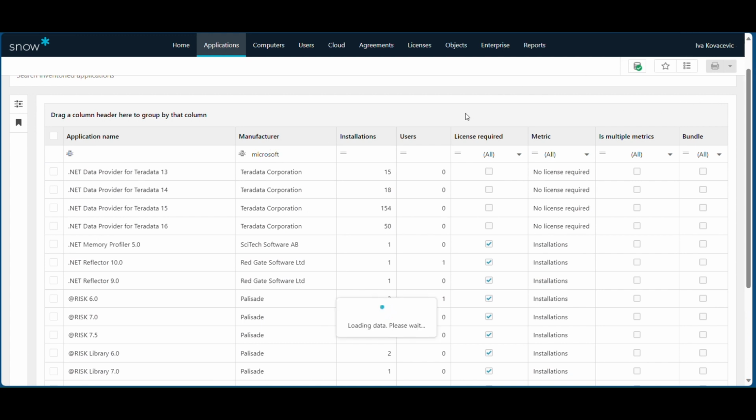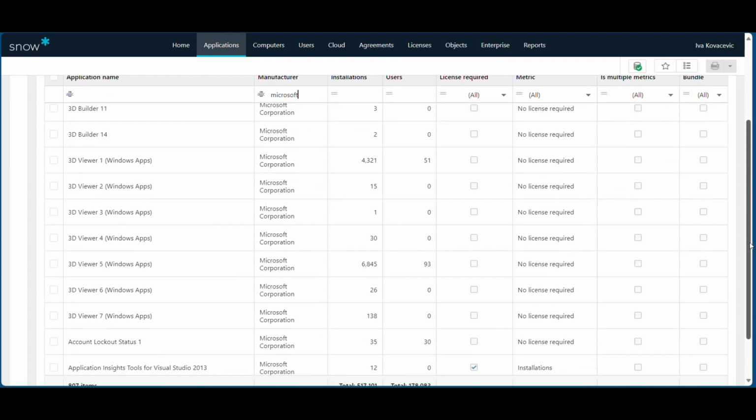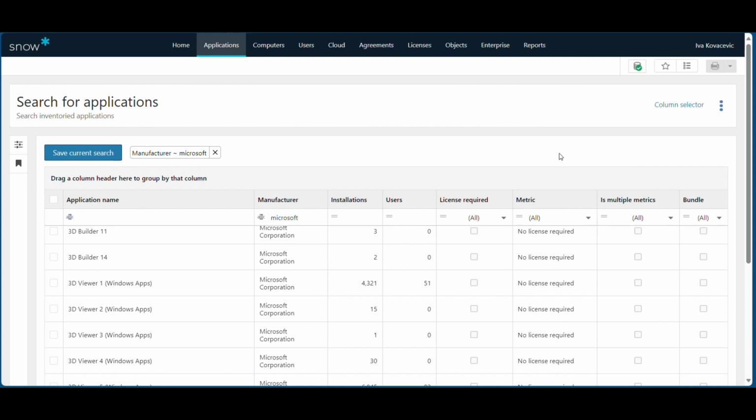you will get all your applications by Microsoft here in one place, and you'll see the number of installations, the number of users. Are they a free application? Do they require a license? Are they a bundle? Everything you need right here.